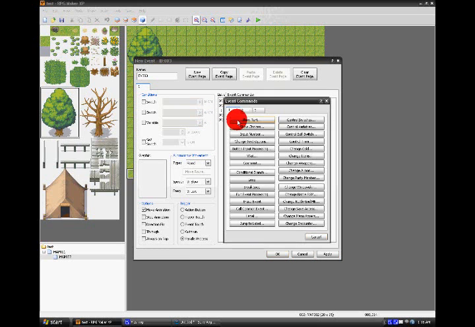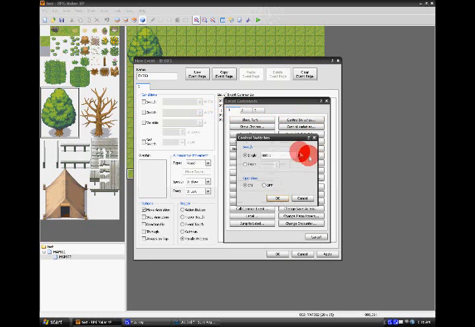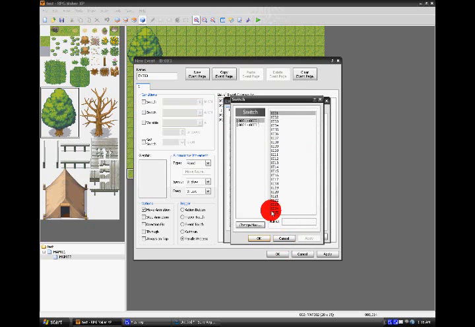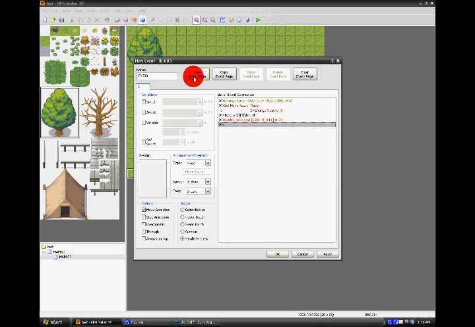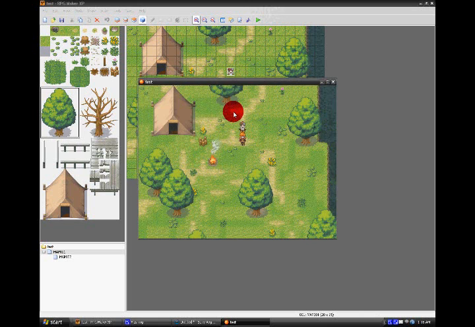and then we'll use a switch to end our cutscene. Name the switch whatever you want, something you'll remember. And then you're going to go to new event page, switch, and it should be there already. Apply, OK.